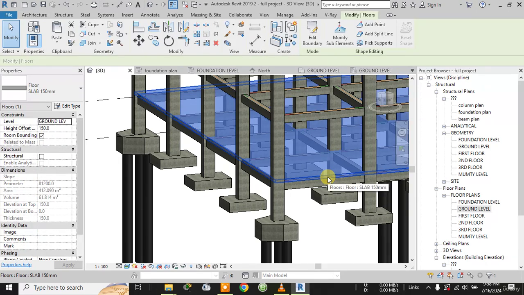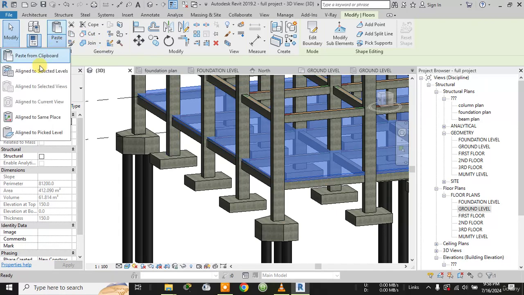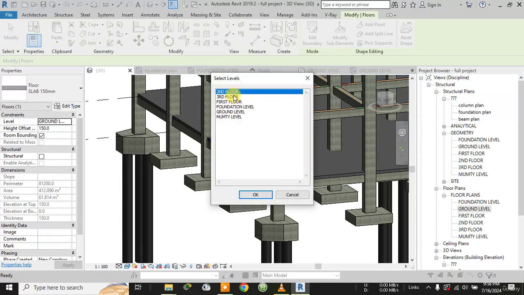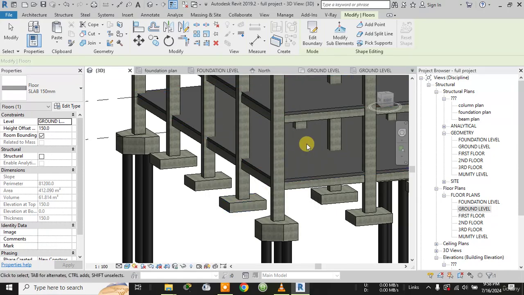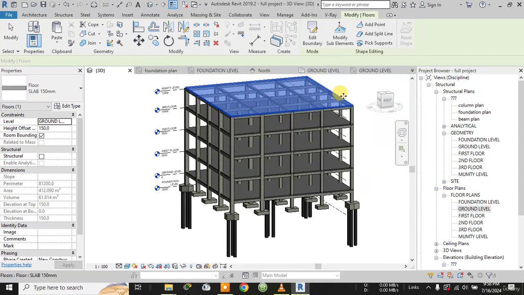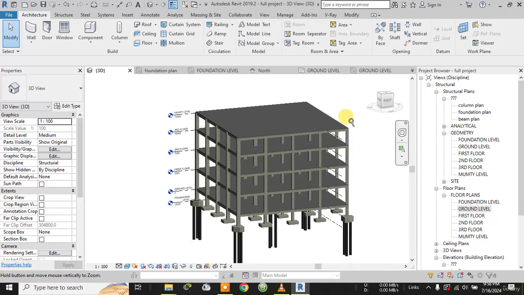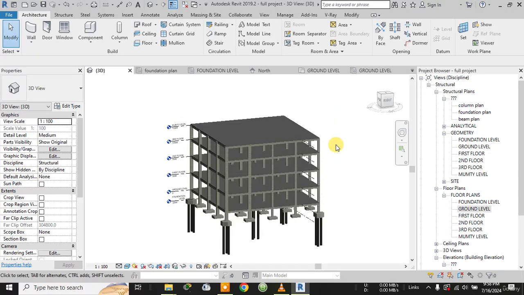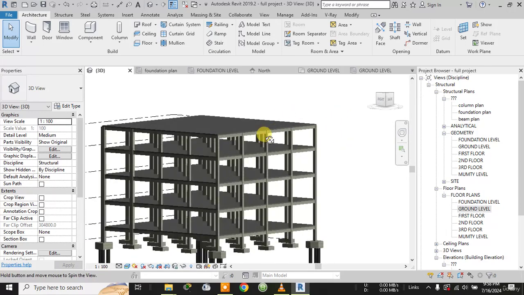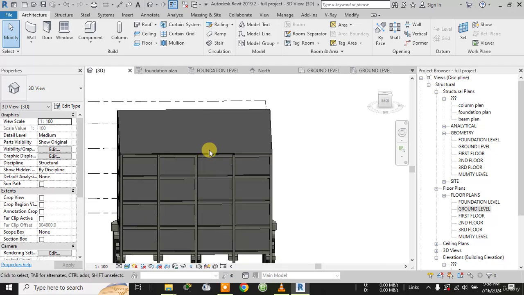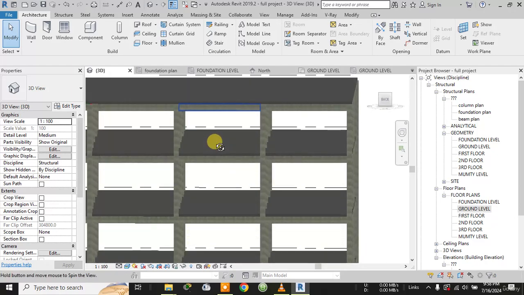and after clicking on the slab I will copy it and paste it to the levels, that is second floor, third floor, first floor, multi-level. Okay, so hope it's clear to all of you how I have created the slabs as well. So this is the 3D view. In the 3D view, now my slab is very clear how it's created.